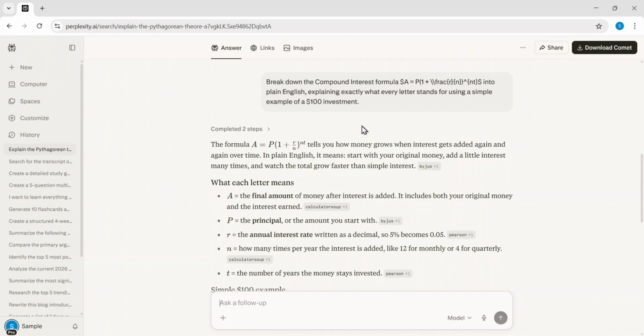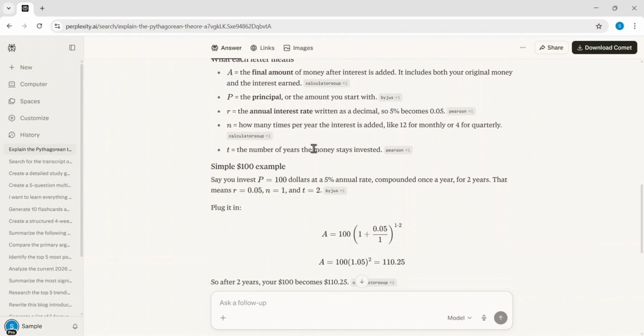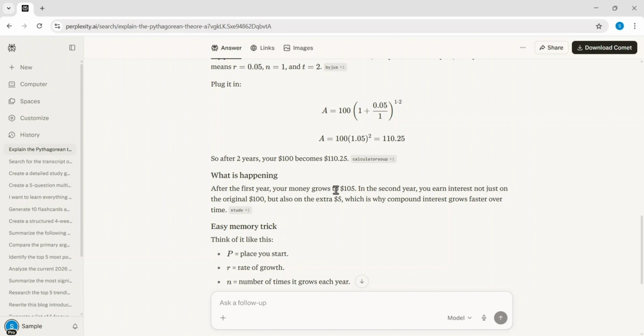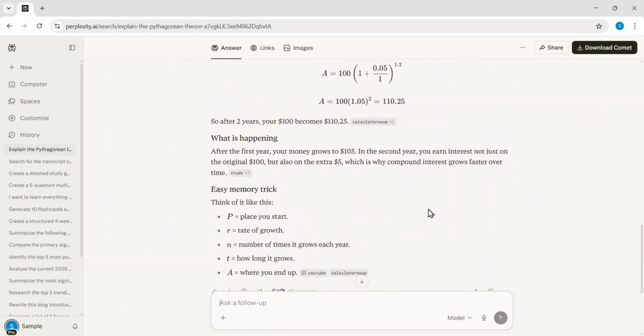The result explains that compound interest is essentially your money growing on top of itself over and over again. The AI shows exactly how that initial $100 investment grows over 2 years. And it even provides a clever memory trick at the end to help me remember what each letter in the formula represents. This makes an intimidating equation feel much more accessible and practical.